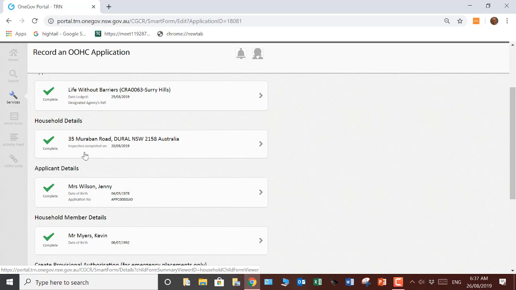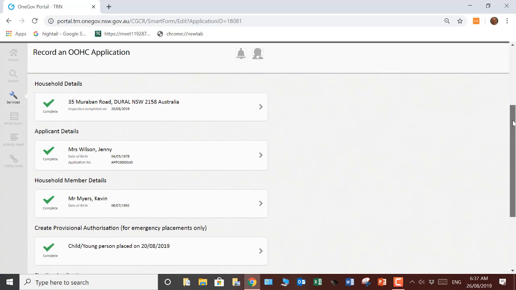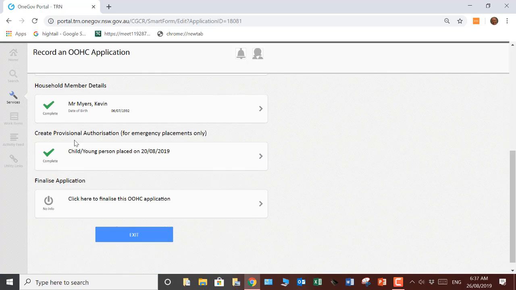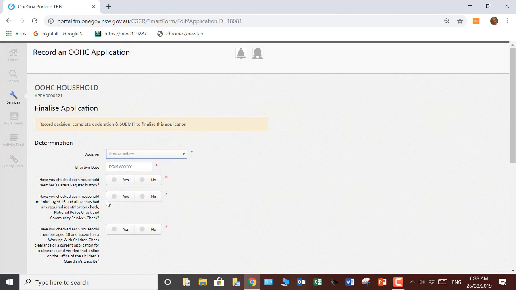So here's the inspection completed. Mrs. Jenny Wilson, all her checks have been completed satisfactorily, and the household member here, his checks have also been completed. So you're actually ready to go. We don't have to worry about the fact that there's a provisional authorization in place already, because that will lapse once we've actually finalized this application for them to become a fully authorized carer. So let's click on this section, and here we have the decision.